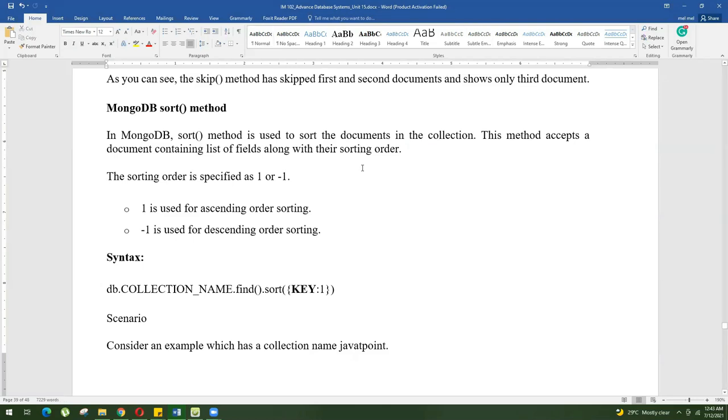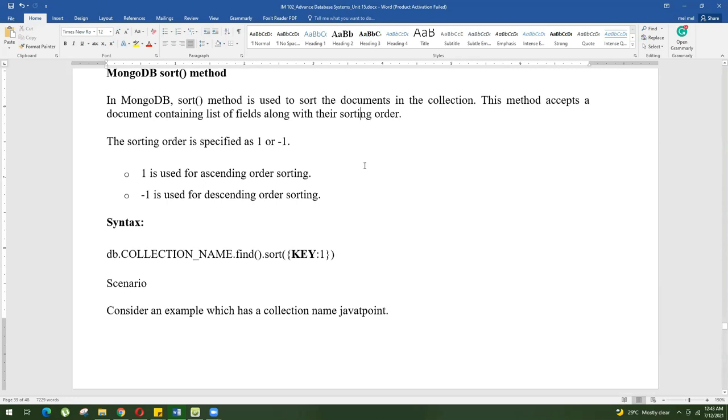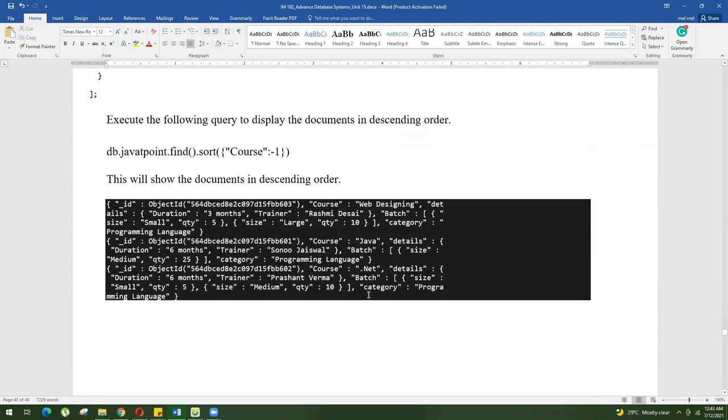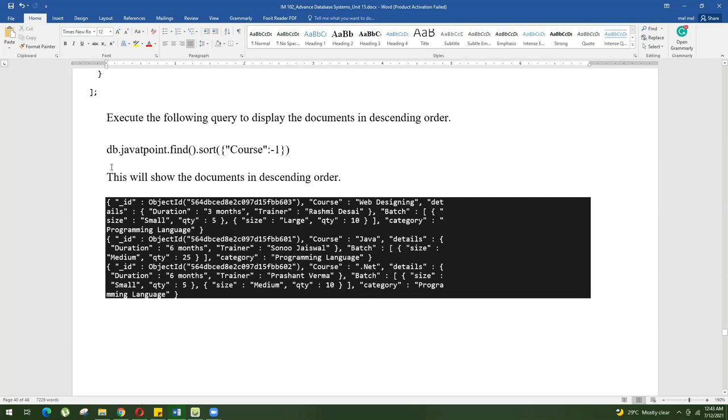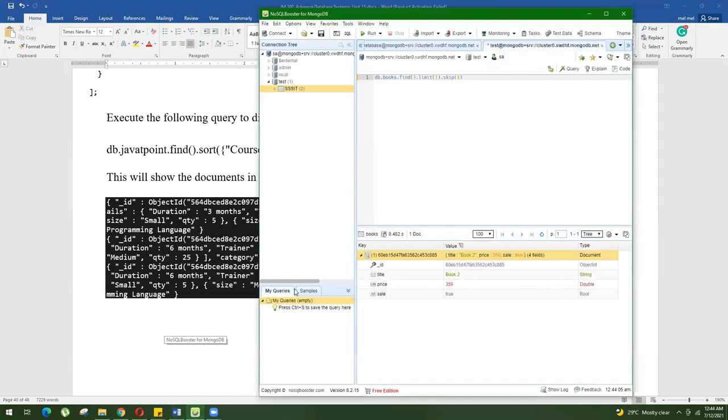MongoDB sort method is used to sort the documents in the collection. It accepts a document containing list of fields. The sorting order is 1 for ascending and negative 1 for descending. Okay. For example, we want to sort it according to course. So course descending negative 1. Okay, so for this example, let's try to sort by, say, price. Sort.